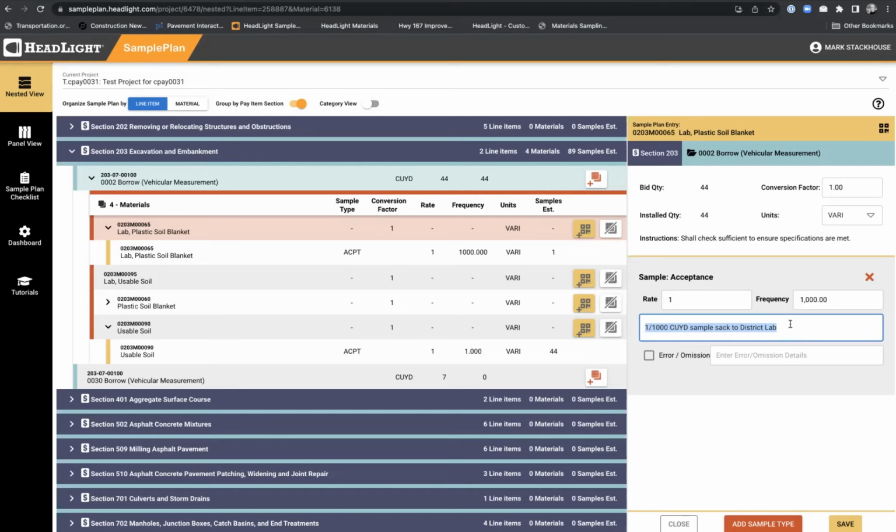Now, I'd also like to call your attention to the 3 fields that you can edit here: conversion factor, rate, and frequency. Now, my frequency may look different from yours because I've edited it in the past. Again, the software is remembering. I've been in the same test project now for a number of sessions, so it tends to remember what I've done.